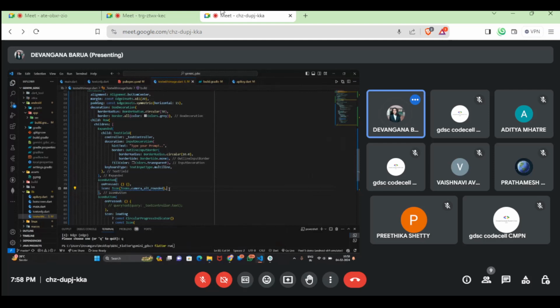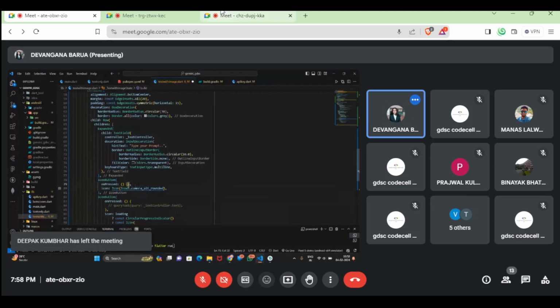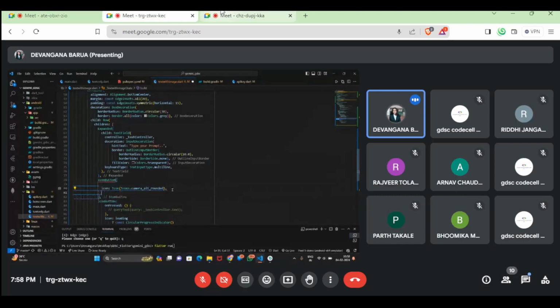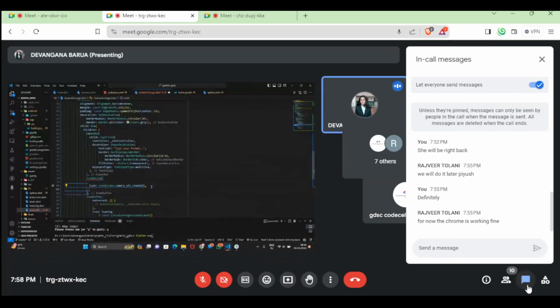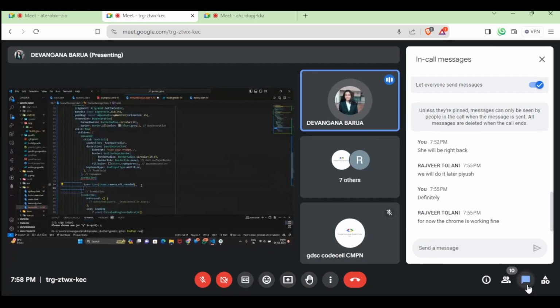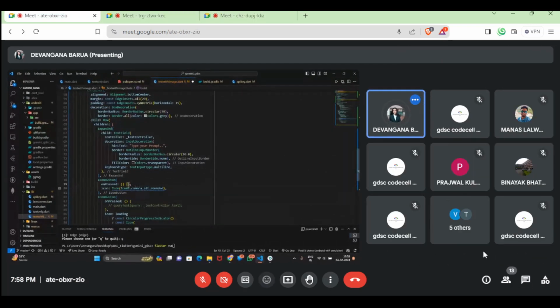Okay. So what else do we need here? Okay, let's do one thing. Let's put this in an async function. Okay, let it be. Let's put it here. Now let's see what we can do in the onPressed function.